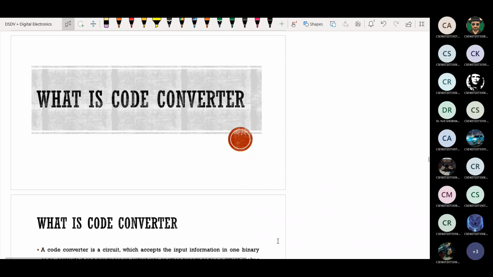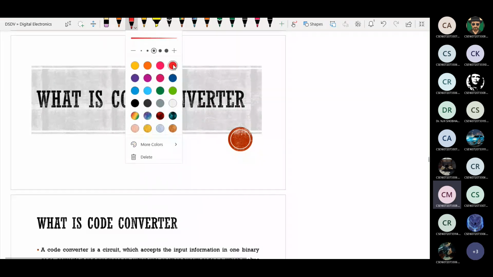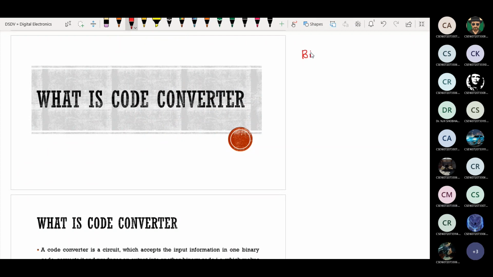So the next topic that we are going to see is code converter. So till now, how many different kinds of codes have you seen? Binary code, gray code, and what else? Binary code, gray code. Next, self-complementing. Next, what else? Alphanumeric codes we have seen, the first in the different kinds of codes.